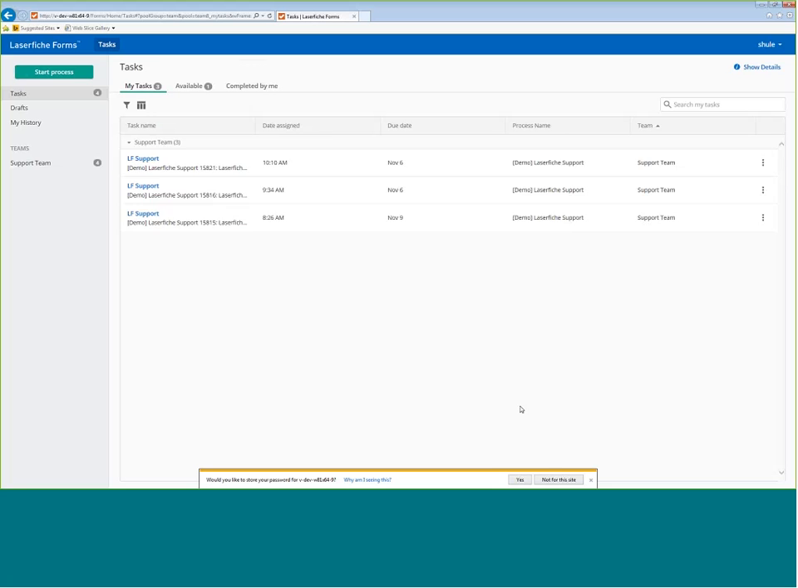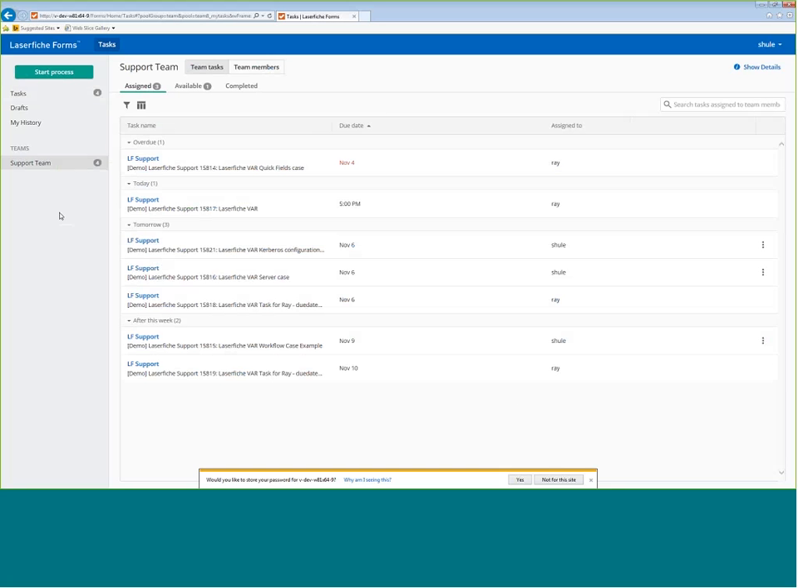If we move to the Support Team task list, you'll see that Shule can view tasks assigned to both her and Ray. This is because this team is configured as open, so all team members can see each other's load and tasks. You can also set up a team as closed, where only the manager can see everyone's tasks.